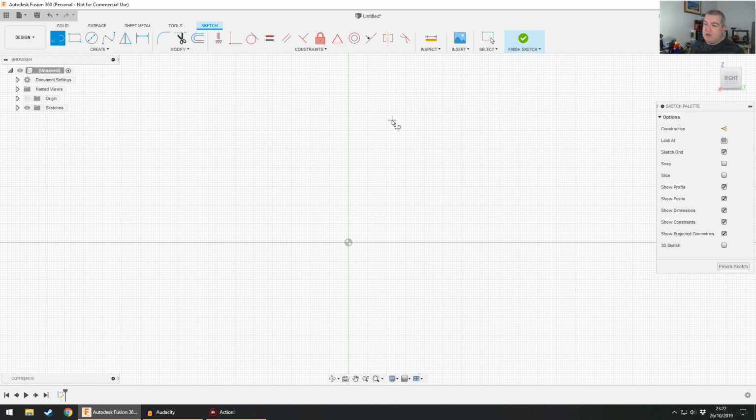So I'm going to start off just by lashing in some lines. Now, I'm not going to be bothered about the dimensions at this point. I will try not to die while making the video. I'm not bothered about dimensions. This is all about just sketching stuff right now.